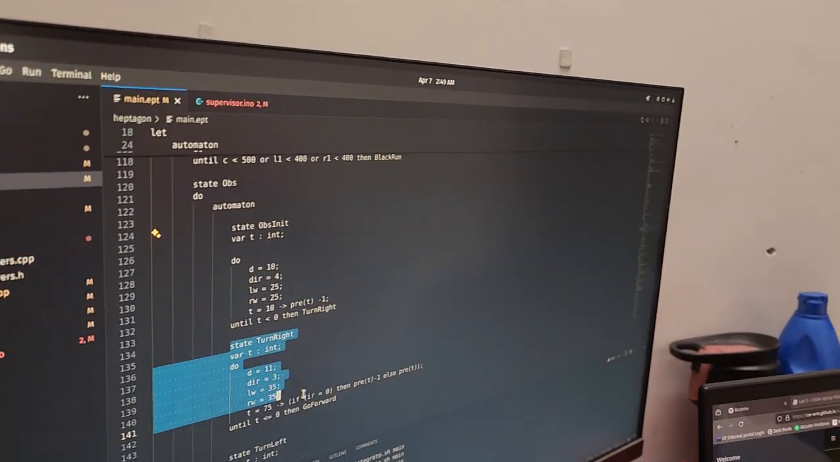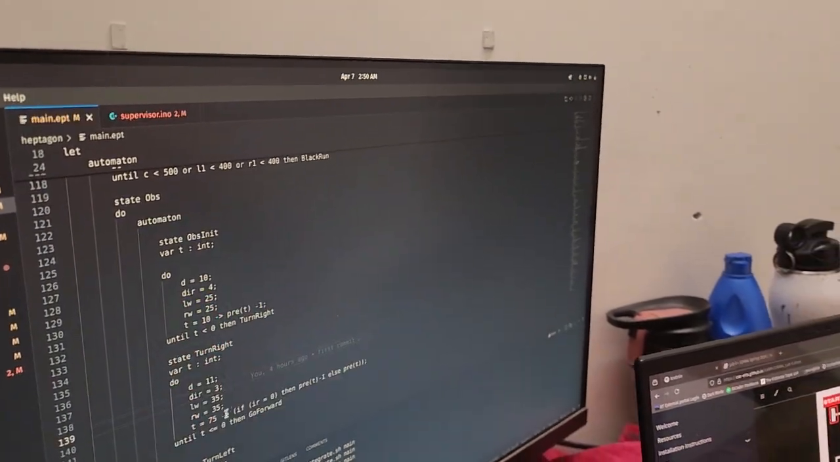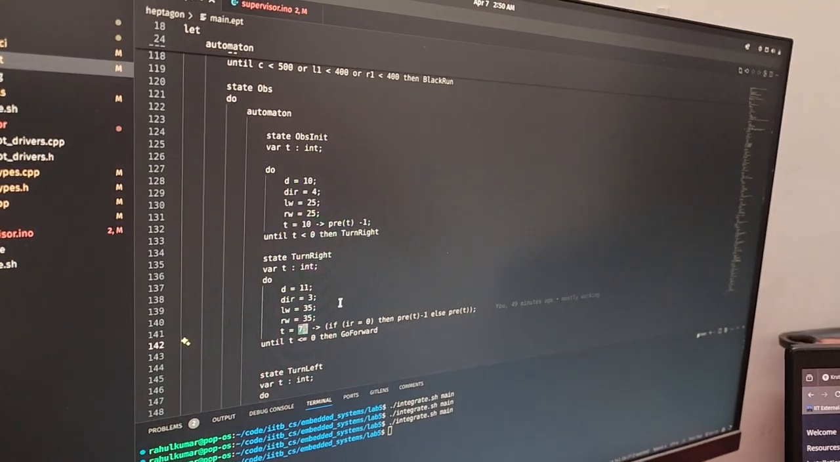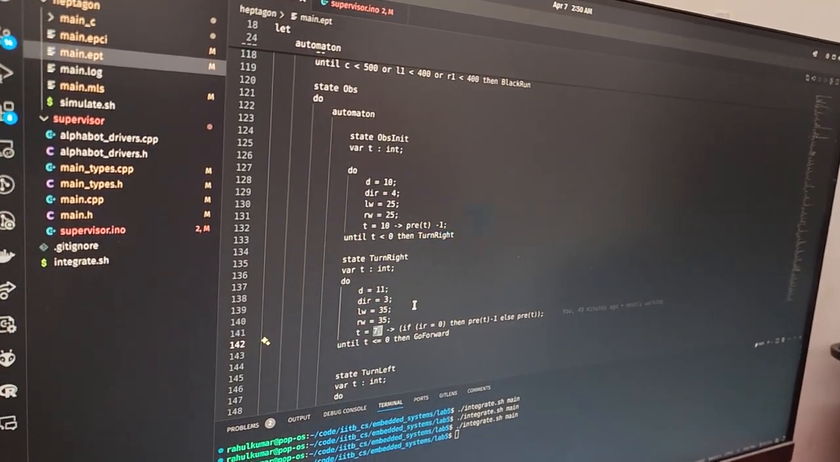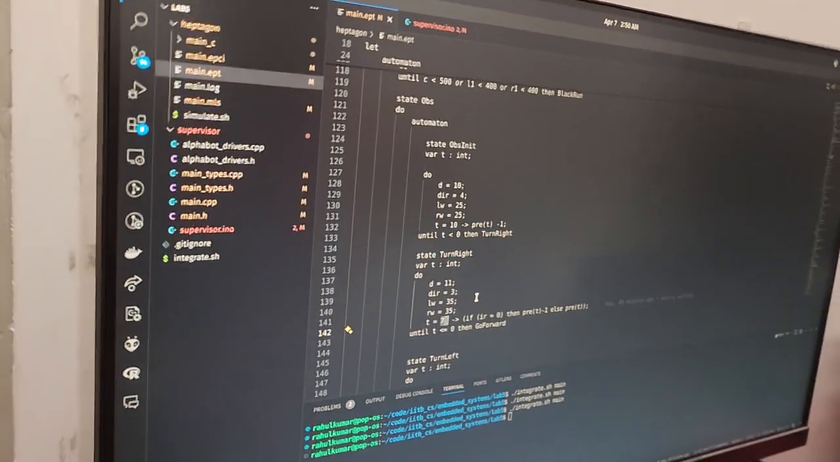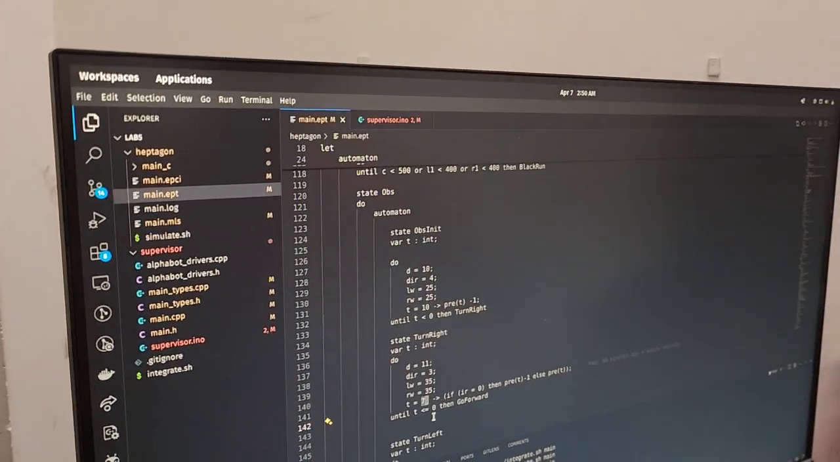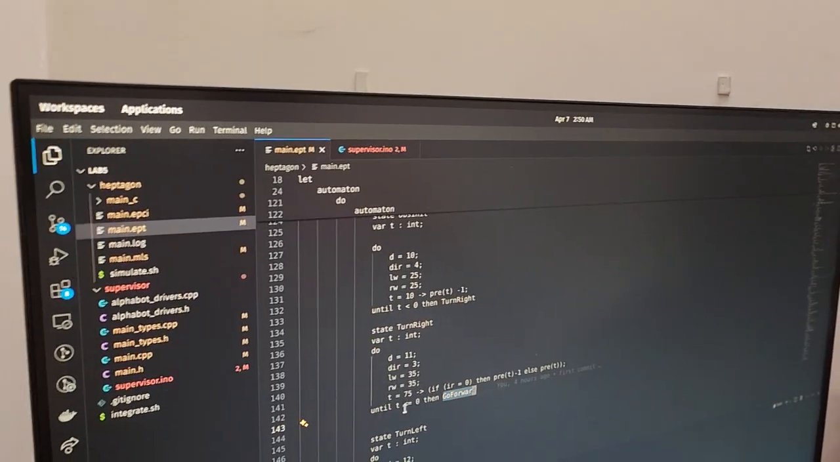Basically the first thing it does is turn right. It turns right for a certain number of cycles. These cycles are equivalent to the angle it turns on the right, and this number depends on the machine, so you can get it empirically. Once it has turned right, it goes forward.